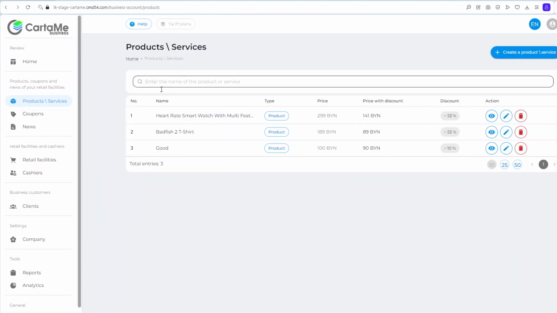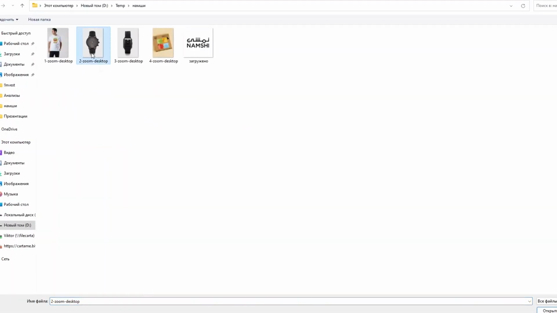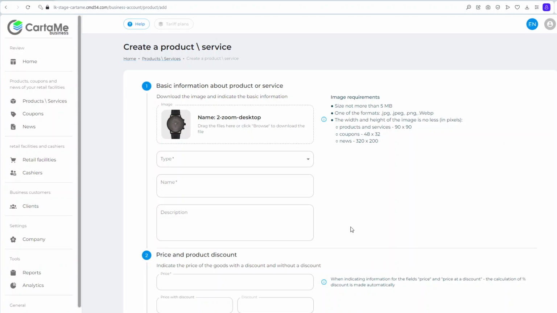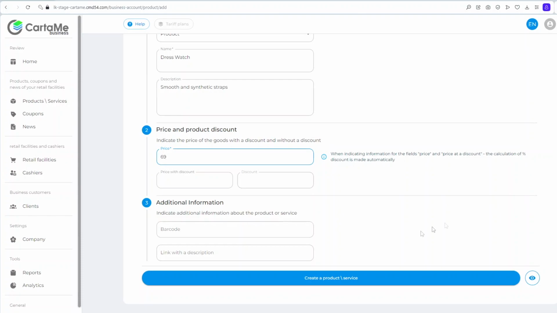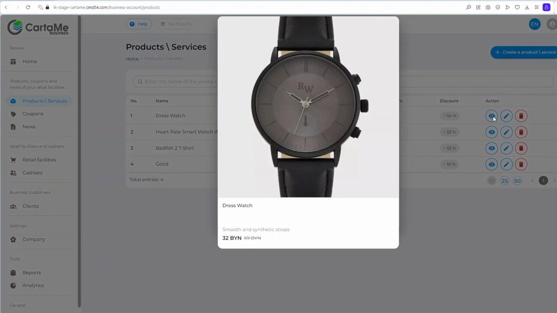Under the Products or Services tab, you can create a product or service. To create, click on Create. Select an image. Select a product or service. Write product name and description. Enter the old and new discounted price. The size of the discount is calculated automatically. Specify SKU of the product and attach a link to the product. You can evaluate the product yourself before publishing it in CartaMe application.